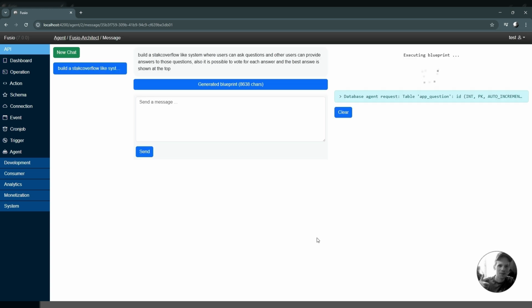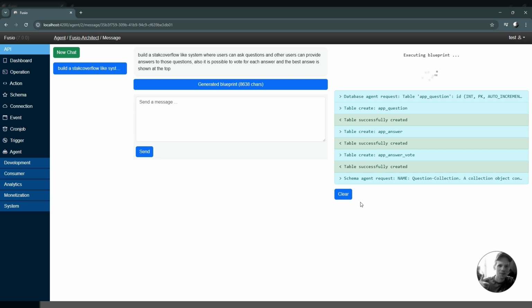On execution, the Architect agent uses sub-agents to generate the actual logic. At first, it uses the database agent to create the structure. Then it uses the action and schema agent to generate the business logic and schema to describe the JSON payload.